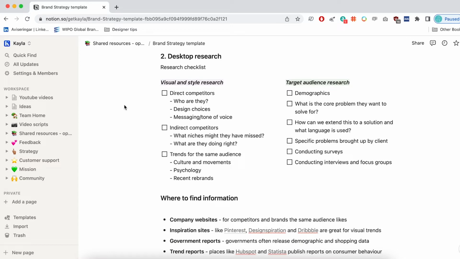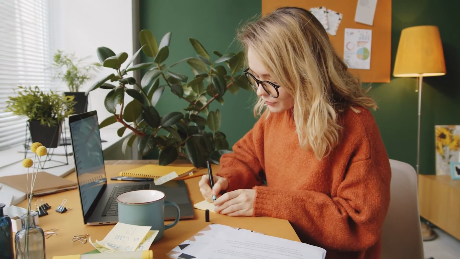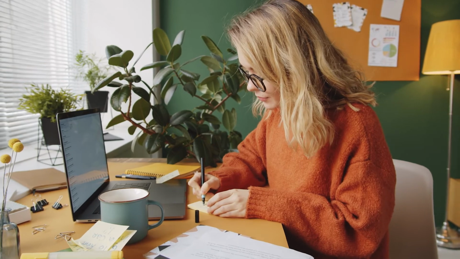Then we get into one that I find super interesting, and that is trends for the same audience. That can be things like culture and movements, like is there a movement to have, let's say, a much healthier attitude towards your weight? Maybe there's a psychology aspect, like maybe people are a lot more stressed when they're working from home, or if you're designing a brand that is a digital collaboration tool, you might want to talk about how work has changed or take that into consideration.